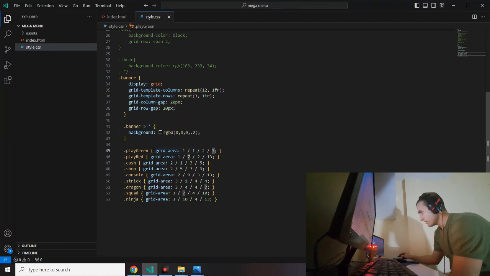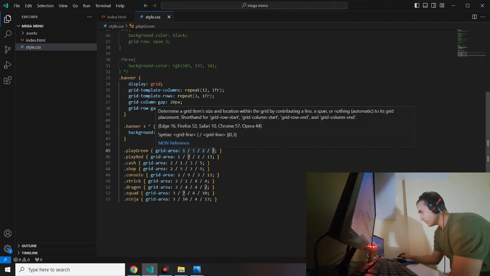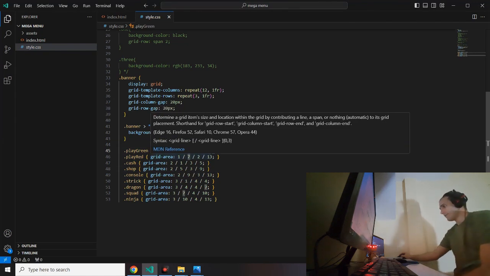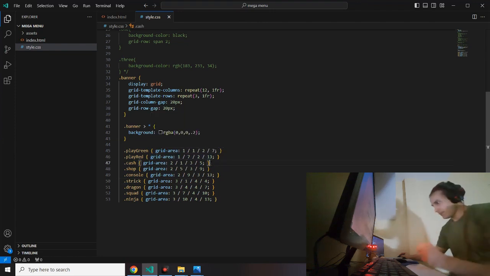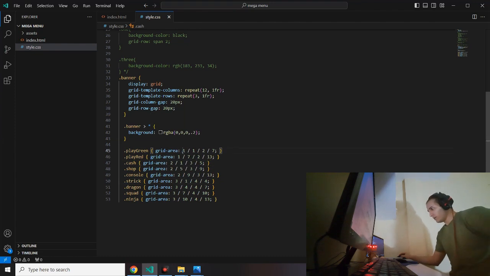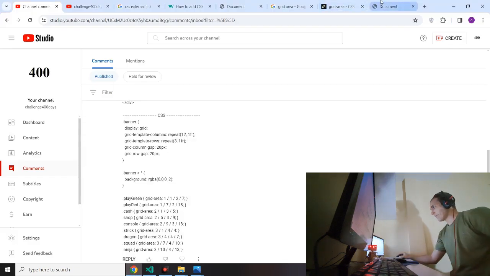So 7, 8, 9, 10, 11, 13. No, I thought these were the sum of 12, so it's not. It's not. So let's check out how these 4 values really work.